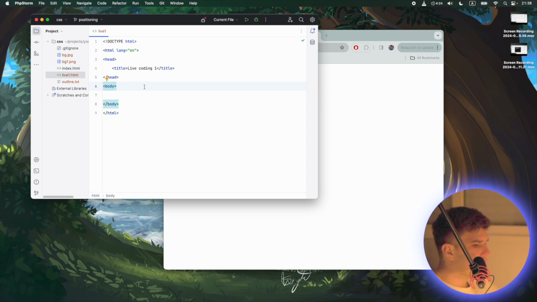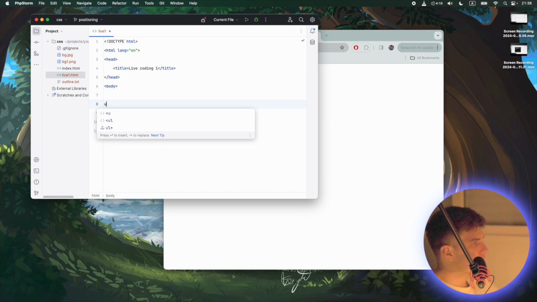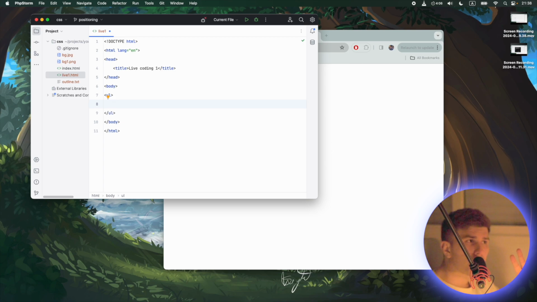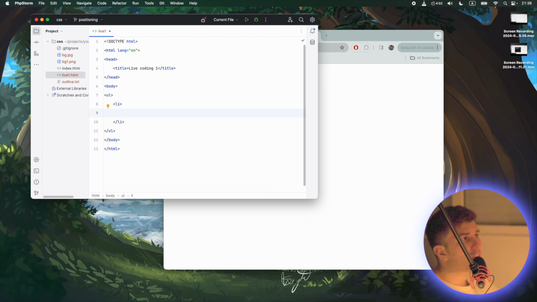Now I will create a, let's use the unordered list. Let's create an unordered list. This is a miracle of modern technology. An unordered list, and it'll have 3 list items, and we're aiming to create a navigation bar. This is going to be like a top header navigation bar.